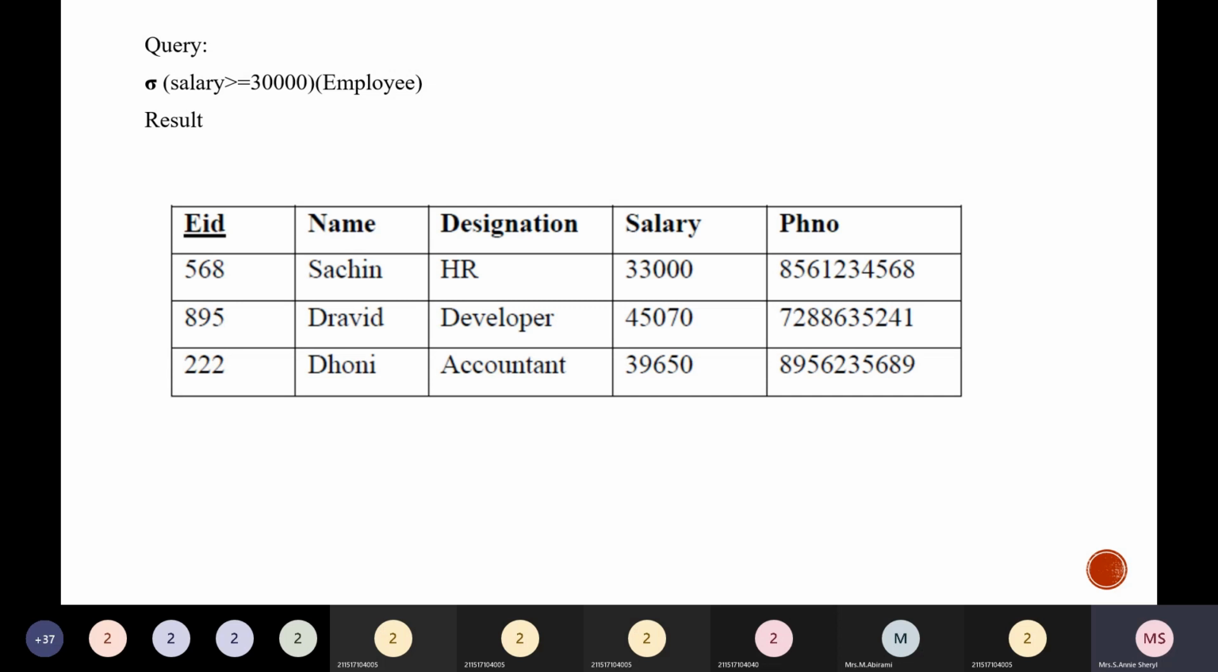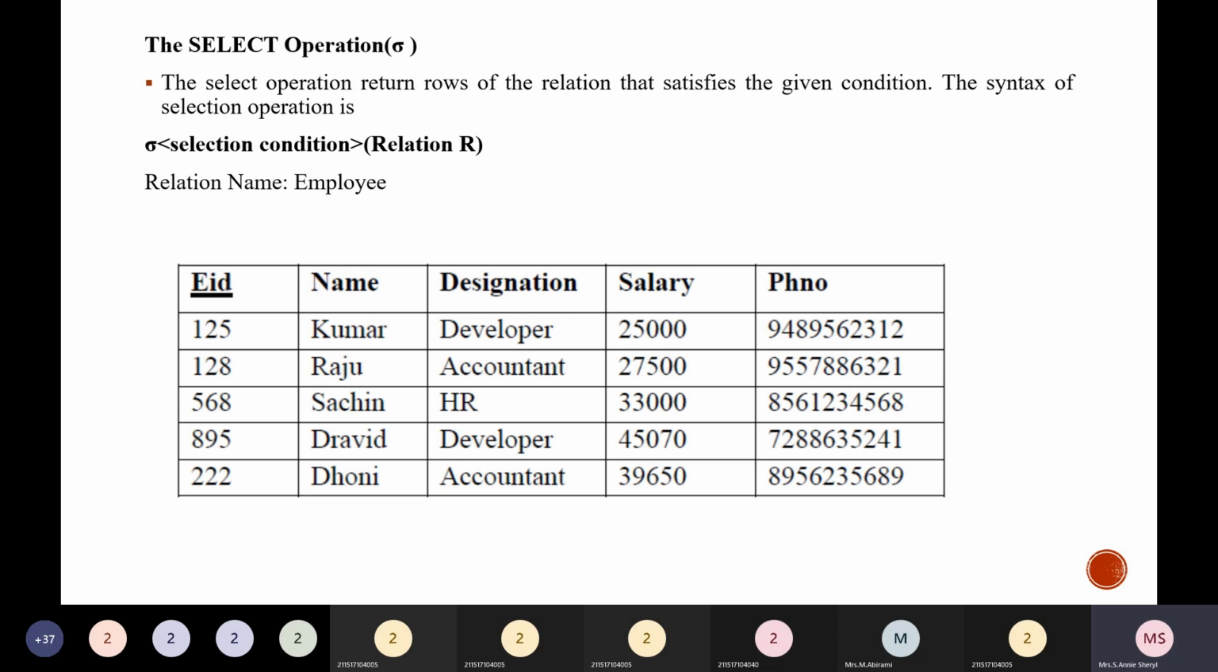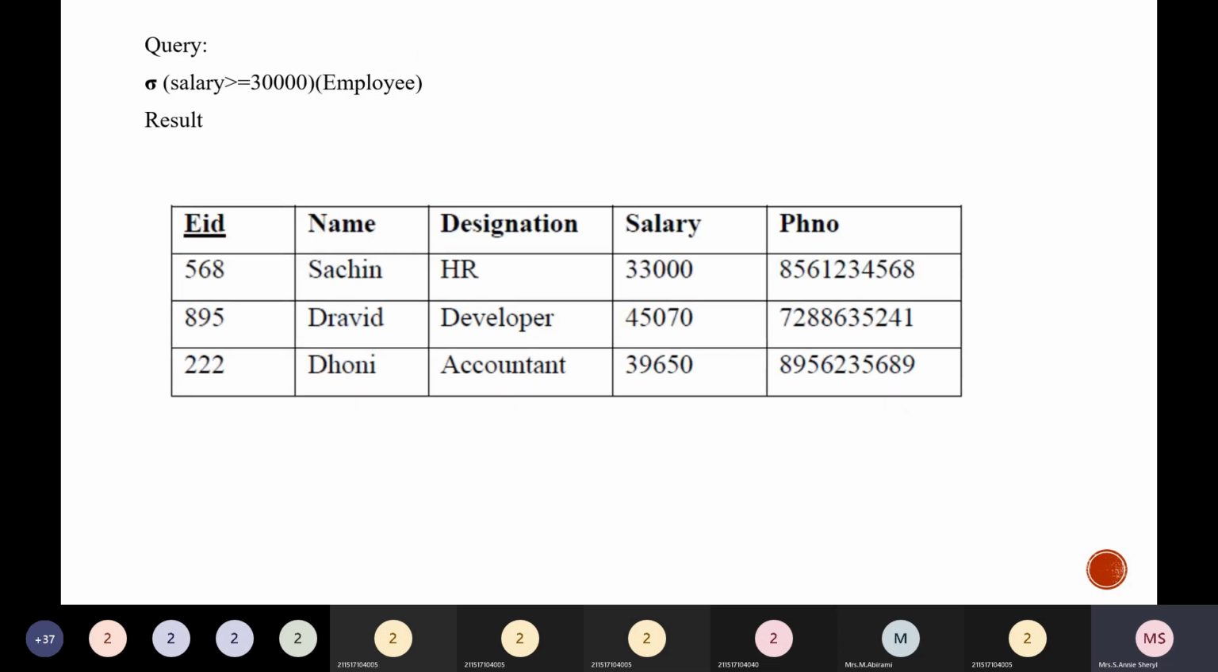When you look at the previous slide, we had 5 records of the many employees available in one particular organization. Next, when you want to get the value whose salary is greater than or equal to 30,000, the name alone is listed here. So you write the query in this form.